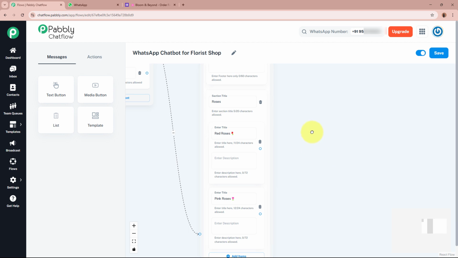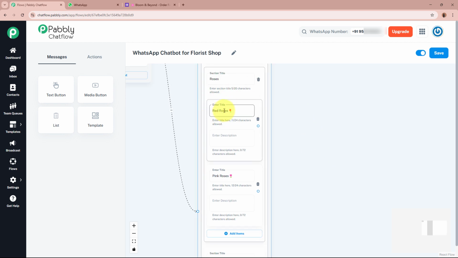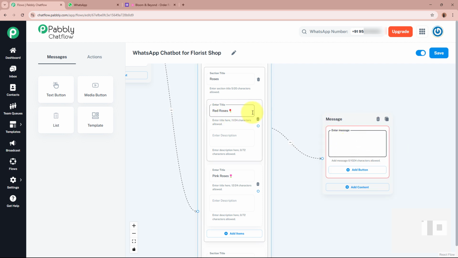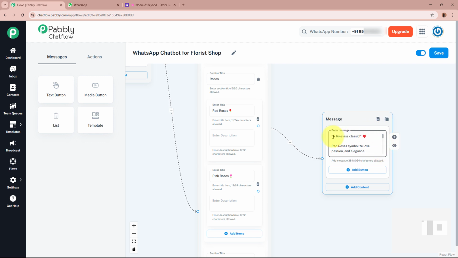So now as I've added the list, as the customer is going to select this red roses, I want to send a description of this red roses bouquet right over here. Now for that, I'm going to simply drag this red roses point from here and drop it right over here. And then I'm going to click on this text button right over here, okay? Now over here for the message for the red roses, I'm going to write it as... So this is the message that I've written for red roses, a timeless classic. Red roses symbolize love, passion and elegance.